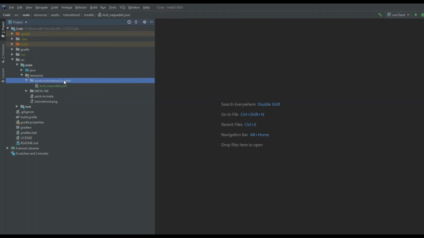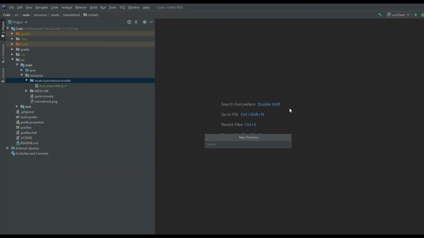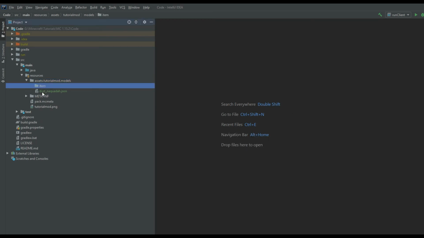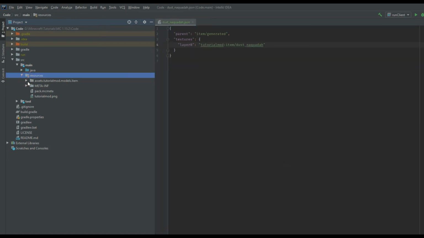I've just noticed that what we need to actually do is underneath the models folder, we need to create one called item, and then push that into that folder. The reason for that is because under models, there's multiple types of models, and as this is an item, we need to put that in there.